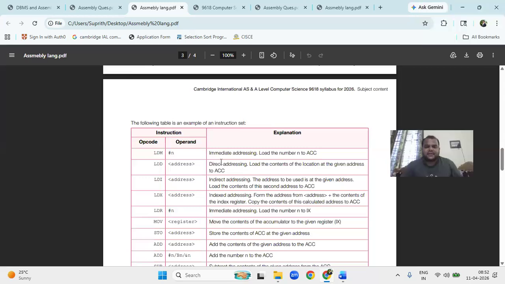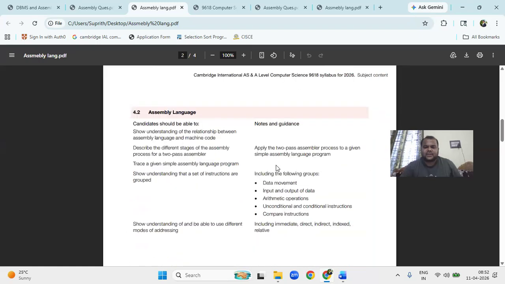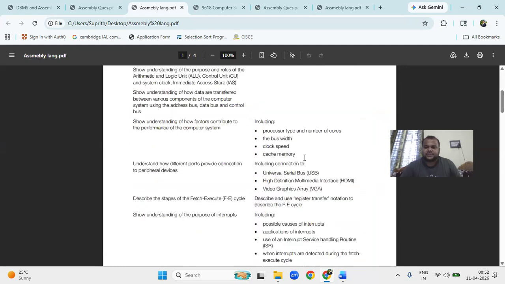So first, I will go to the syllabus copy. I prepared all the things step by step. It is not difficult, but you have to practice. These are all the portions in assembly that were already finished in the classroom: assembly language, data movement, input output data, arithmetic operator, unconditional and compare instructions, fetch and decode. Everything I have discussed. USB, these are theory topics.